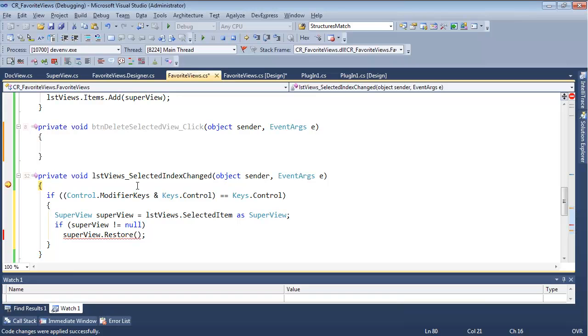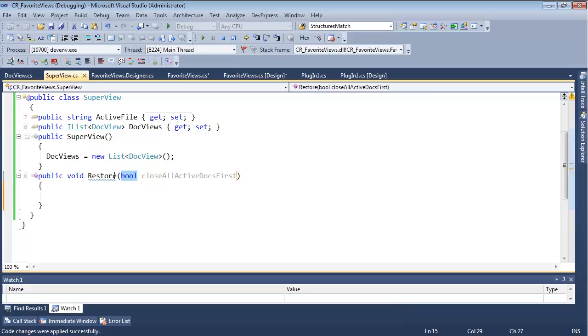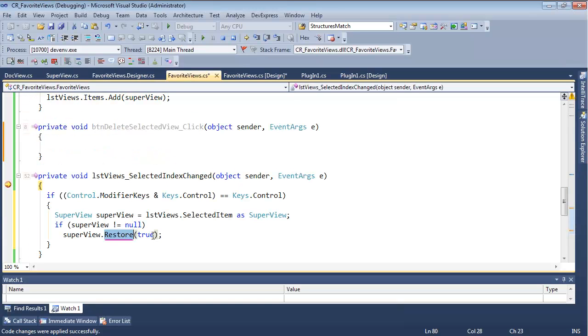And let's go inside the restore. We need a Boolean to pass in there. We're going to say true, close all active docs first. Let's do a tab in there. Already I'm thinking, I should have done an enum instead. It's so much better at the calling instead of just passing in true.